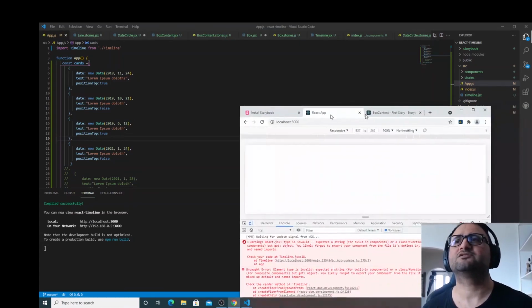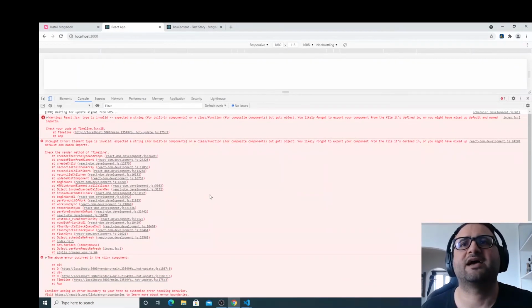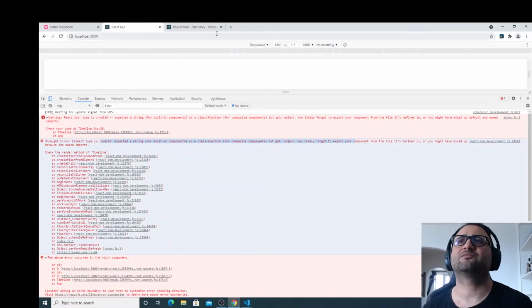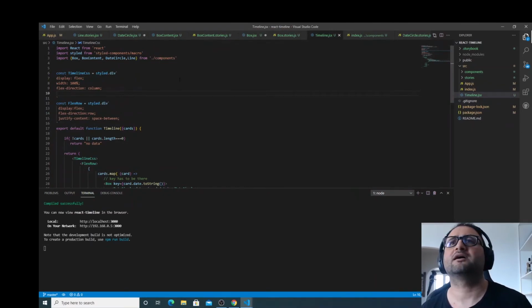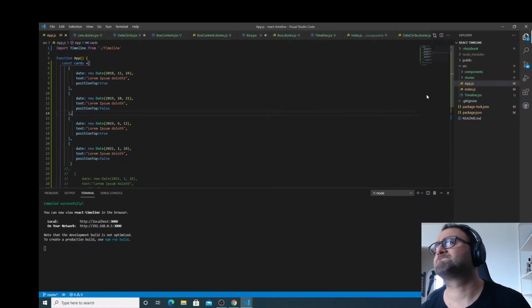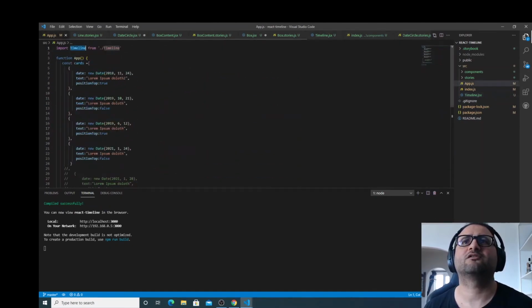Oops, I seem to have got an error. As you can see, react.jsx type. What is happening? It looks like something went wrong with my imports and exports. Let's quickly have a look in our timeline. I think I know. If I go to app.js, I am importing it correctly. Yes. Timeline, what's the name? It's timeline. Yes, it should be fine. What could be wrong?